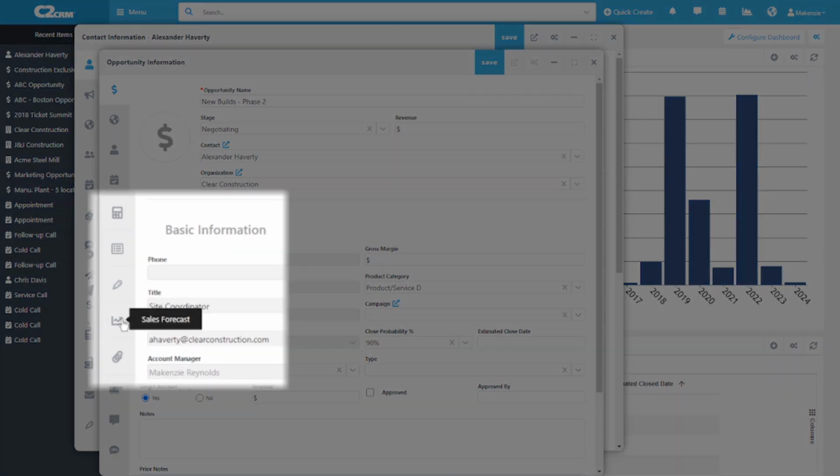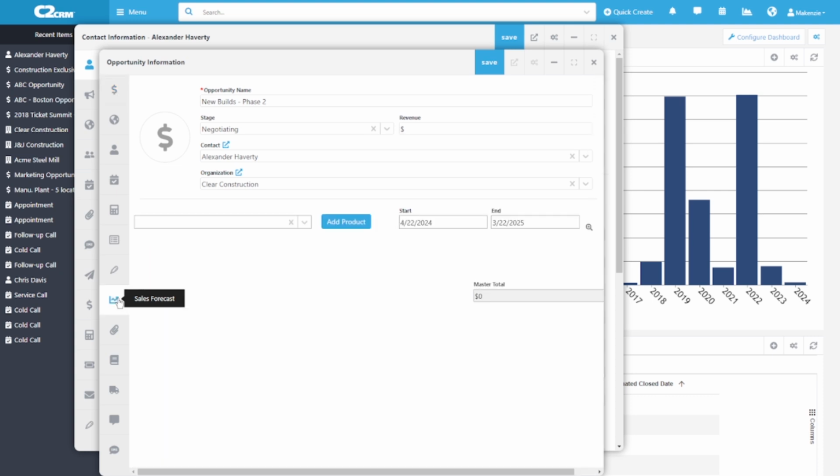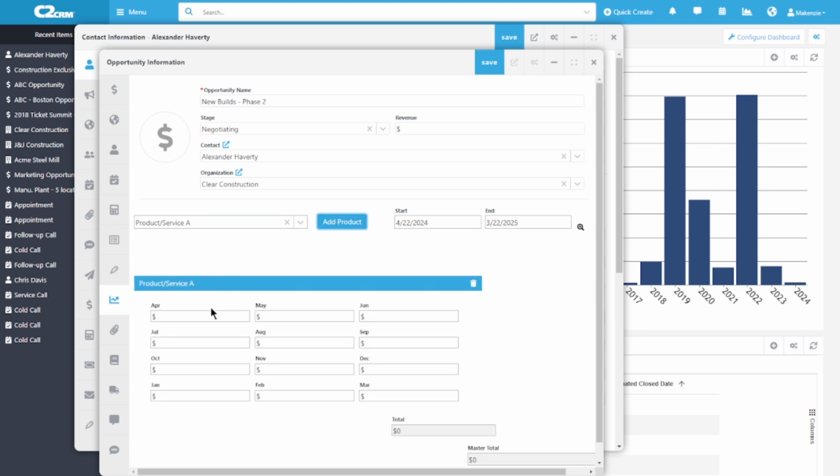Additionally, opportunities support sales forecasting. With the sales forecast in C2CRM, you can create a sales forecast for specific products or categories and utilize different time periods to fill in that forecast. As you can see, as I filled in each month for this forecast, it created its own total underneath Product and Service A.